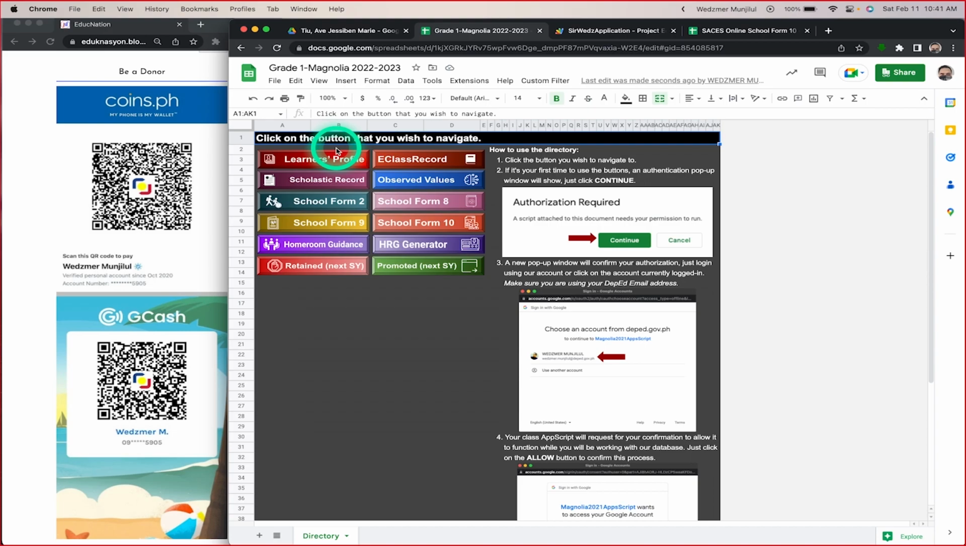Dapat po mayroong at least one sheet na naka-open parati. Kaya po, sinet natin na si directory sheet will always be open. It will never be hidden. Yung mga mahahide lang po, itong mga nasa buttons. Okay po, maliwanag po ba? So, yun po muna. Start tayo dito.